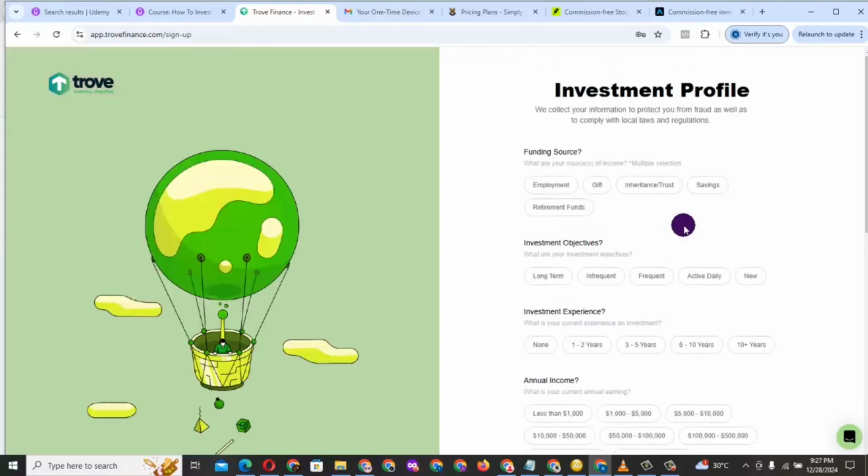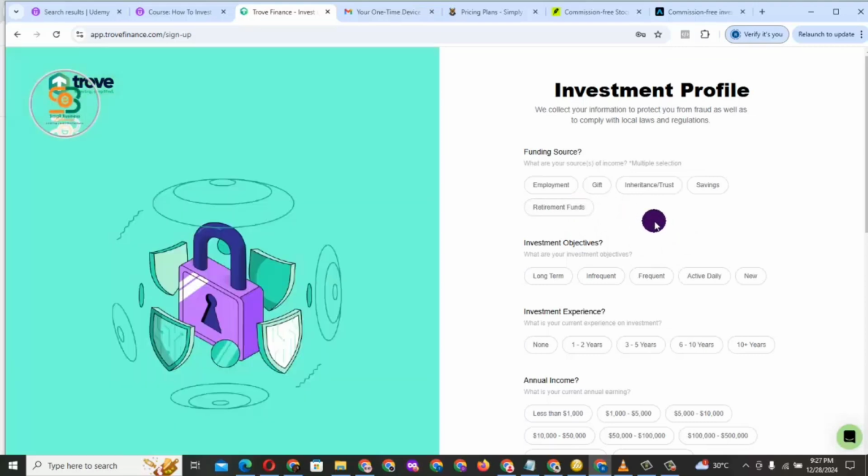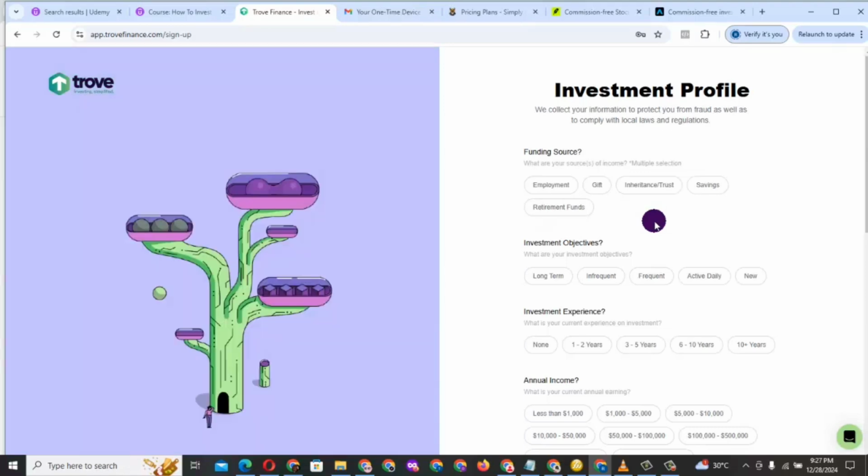So having done that, you will come to the investment profile. The funding source, investment objectives, experience, annual income, all these are very, very important, because you can see that this is a business. Until you begin to treat your stock investment as a business, you may not get the desired solution. You may not get the desired profit that you need from it. So you must treat it as a lifetime business. That is why all these details are required.